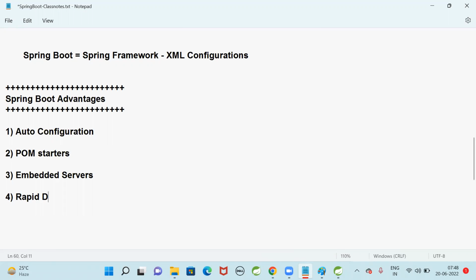And the next advantage, rapid development. What is the meaning of rapid development, guys? Quick. Within a fraction of seconds, you can set up your application. Fast development. Development will be faster in Spring Boot. Why is the development faster in Spring Boot? Do you need to take care of business logic and configurations, or do you need to take care of only your business logic?